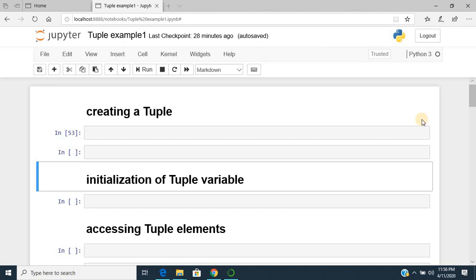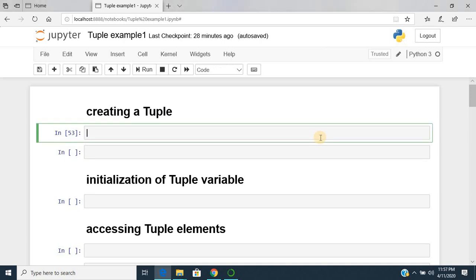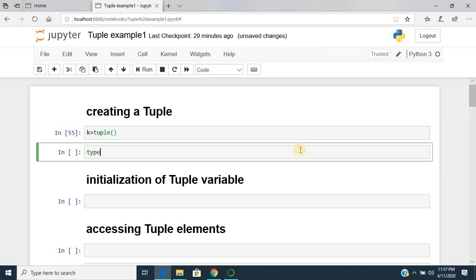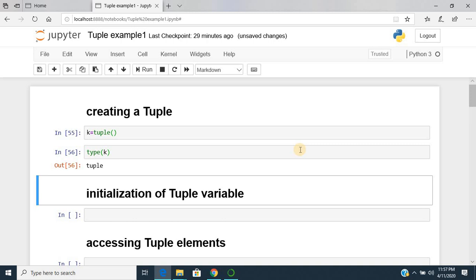In this session we are going to learn about tuples. Tuples are data structures available in the Python programming language. These tuples are an immutable data structure. We create a tuple variable by using the constructor k equal to tuple. Print the type of k, and it is going to display tuple.